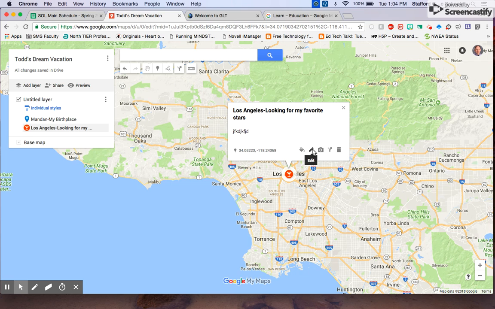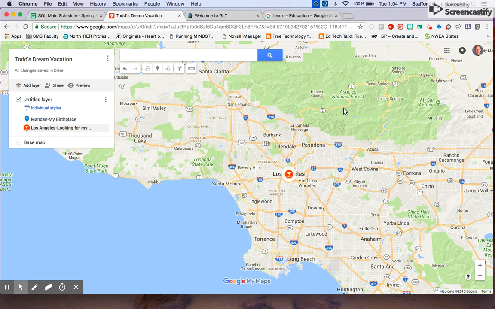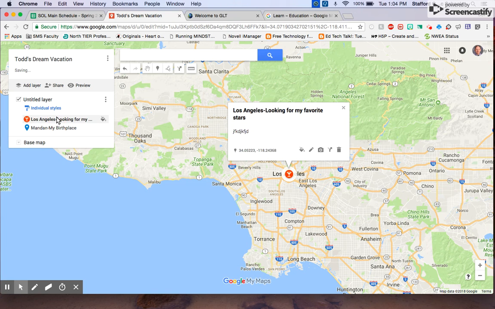By the way, if you ever get started and you want to delete, you do have your trash can option as well. All right, so that has now been added. And you'll see as I'm adding things to my layer here, it's putting them in chronological order. And I can always drag them and drop them and move them around. All right, so then I could add my next place, so on and so forth.